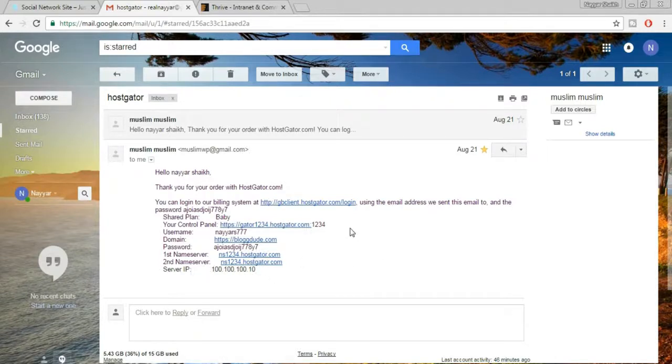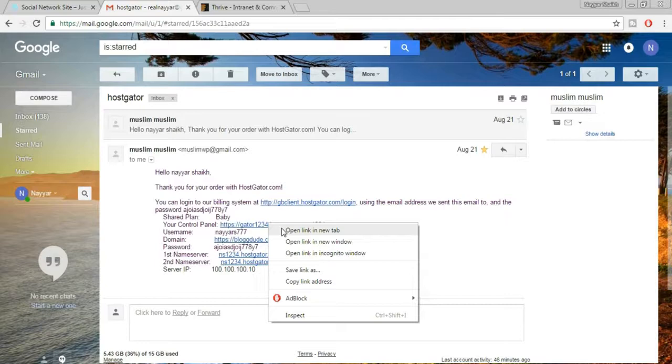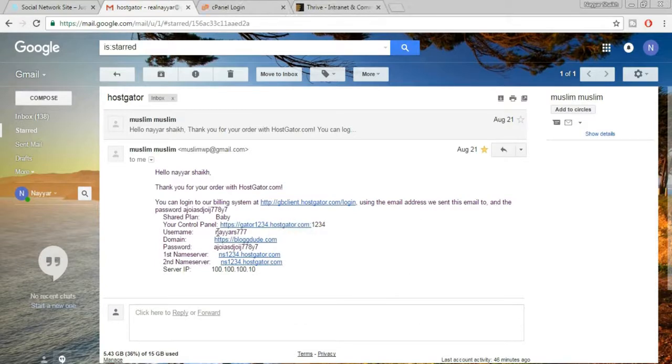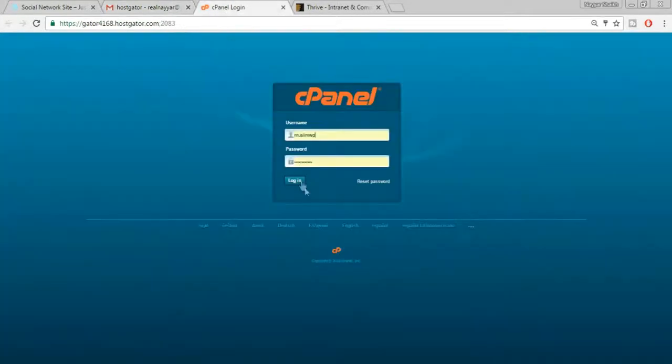So make sure you write all this information and keep it in some really important place, and because this email is really important, make sure you save all the information somewhere which can be accessed by you in the future. So first thing we have to do is click on your control panel link. Let's open this link in a new tab. Now copy your username and password, paste it over here and click on sign in.